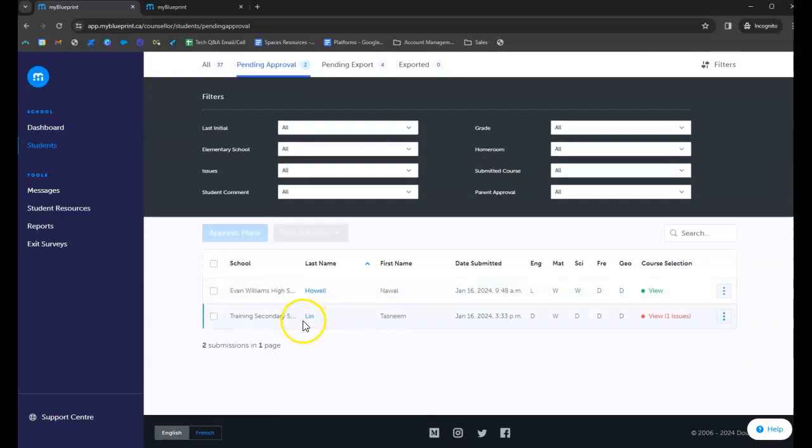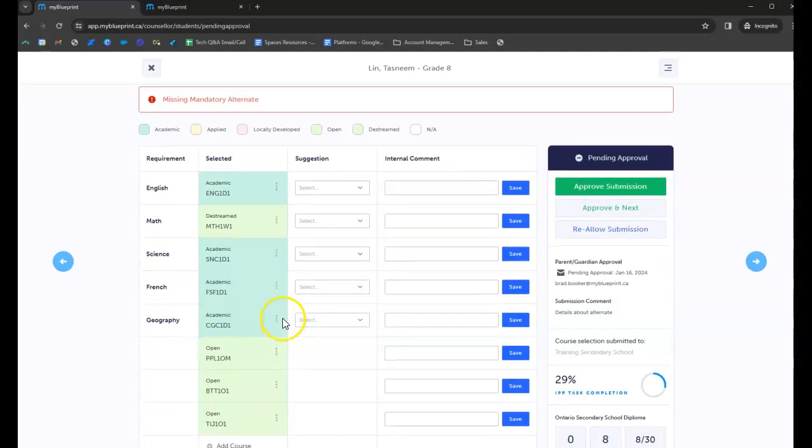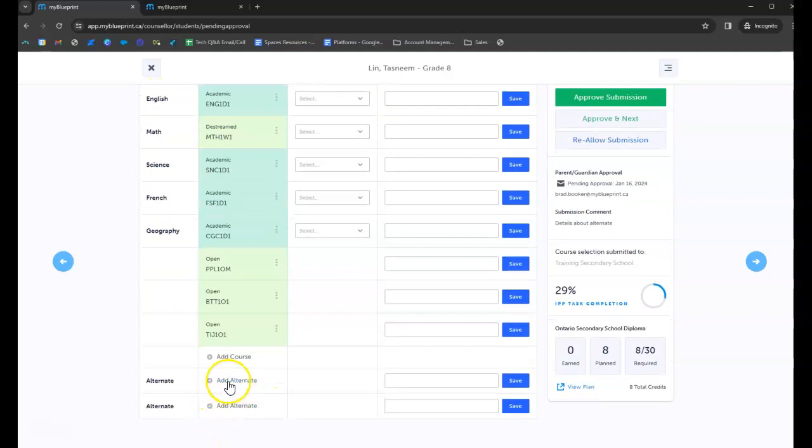So as an example, I just shared with you how we submitted the courses for this student, and what we can do is click in on the student name. We'll be directed to a course selection area. So in this case, I can see the error warning that the student is missing the mandatory alternate course, and from our counselor account here, we can add in those alternates for a student.